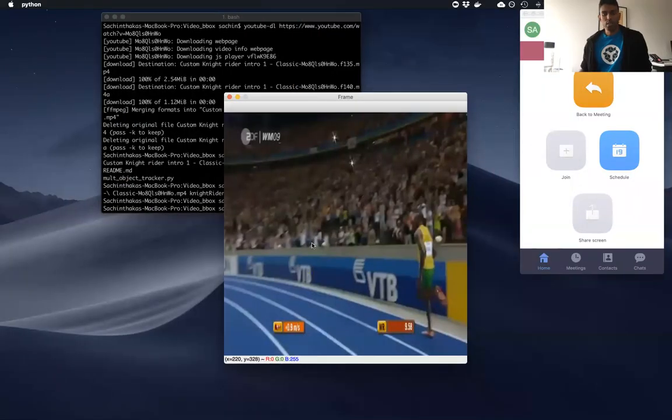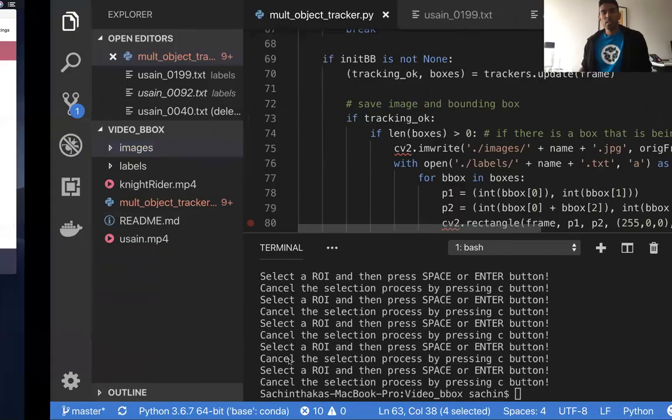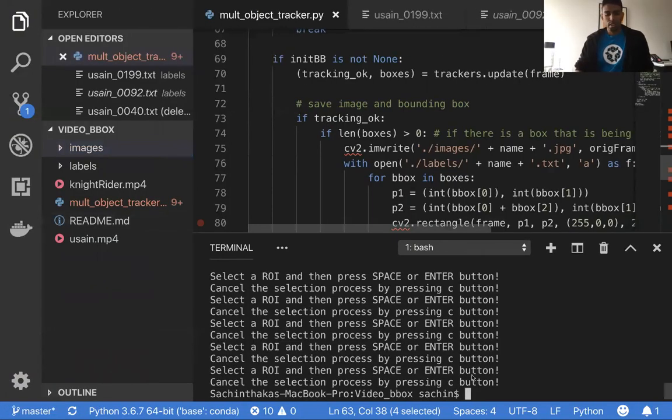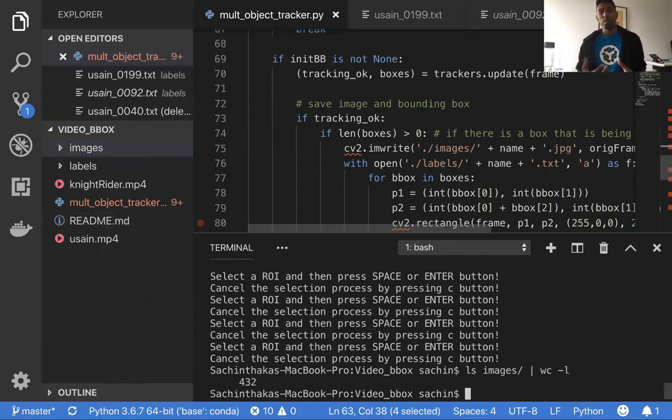Yeah, let's quit this thing. And if I want to see how many images I have, I just go ls images and pipe that into wc -l. So I have 432 images from the single video. That would have been really hard to do had I been doing just videos. So yeah, that's it.